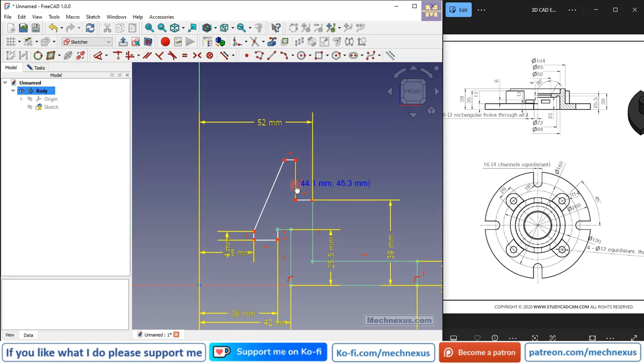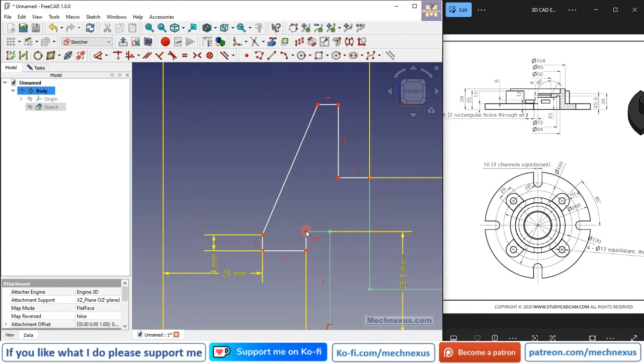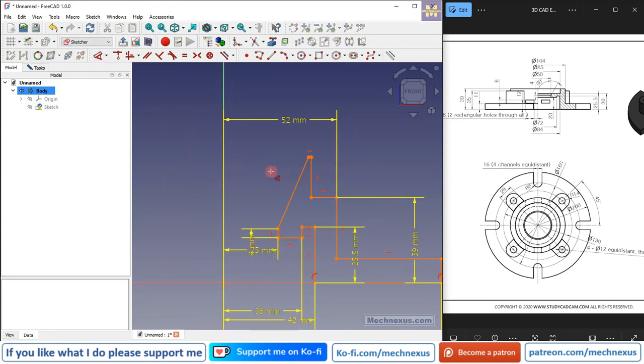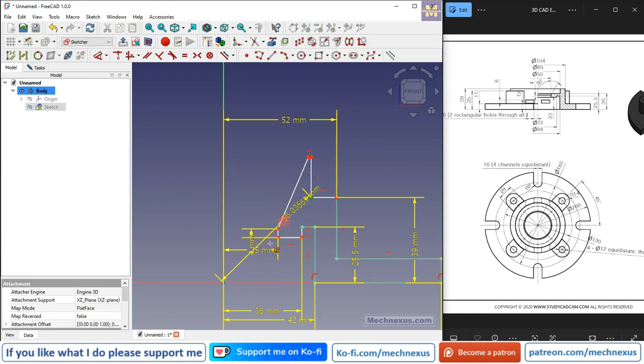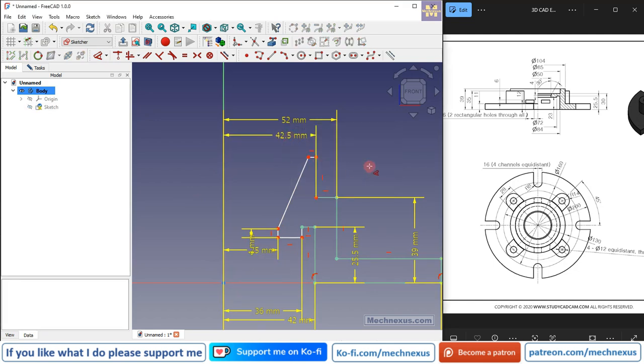And now let's move this point, and let's constrain this point. Select a dimension, select this one and this one, and this is 42.5. And now let's move it.